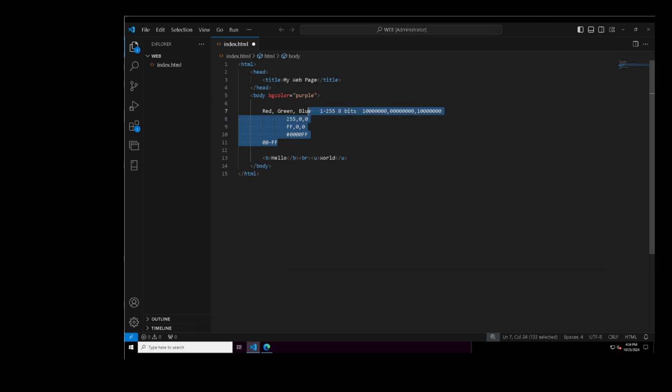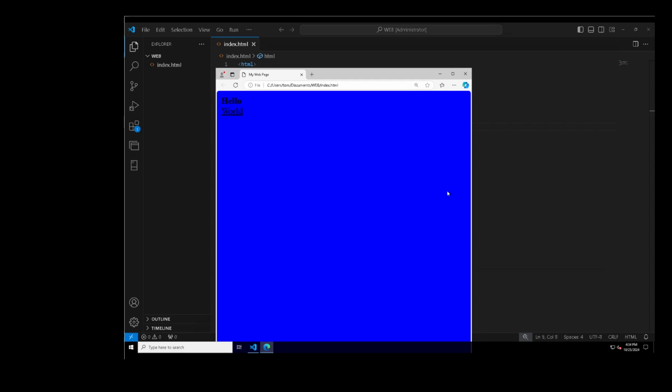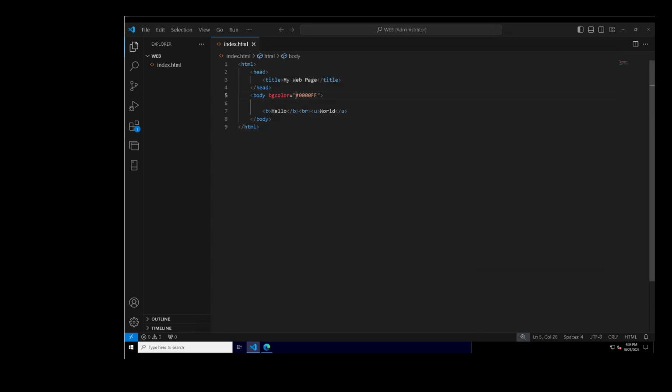To show how this works, we're going to come up here. You can do body bgcolor equals pound 0000FF. And if you do that and save it, you'll see that the background is changed to blue. So this is the way those color codes work within your code. We'll see when we get to CSS later on that Visual Studio Code will make this even easier for us.